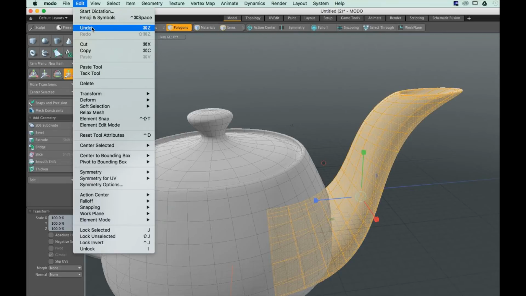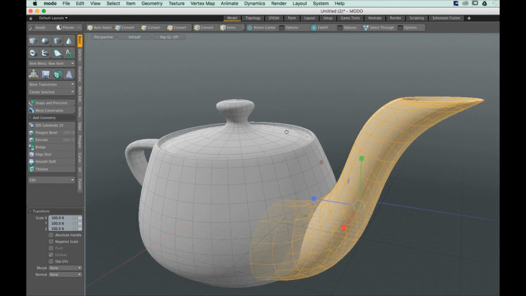So, the Q is the selection tool, and it will turn off everything else. It's an easy, quick way of deactivating a tool.